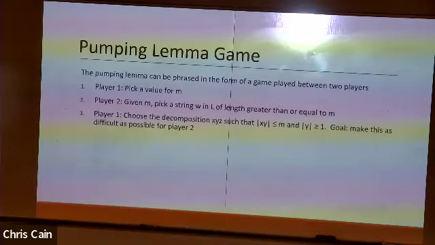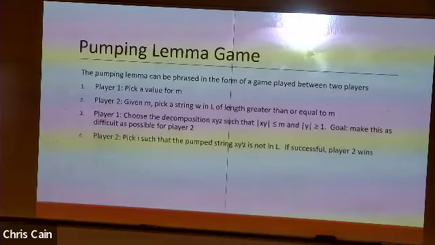And the goal of this is to make it as difficult as possible for player two with this selection. But with an intelligent selection of the string, player one will have nothing that they can do that will make this impossible for player two. And player two picks the number of repetitions such that the pump string X, Y to the I, Z is not in the language. If this is successful, player two wins and the string is not in the language and the language is not regular because of it.